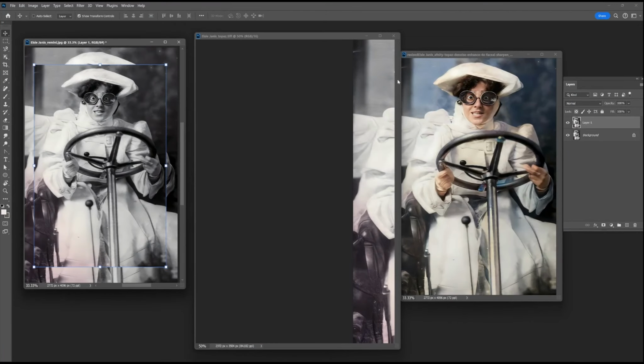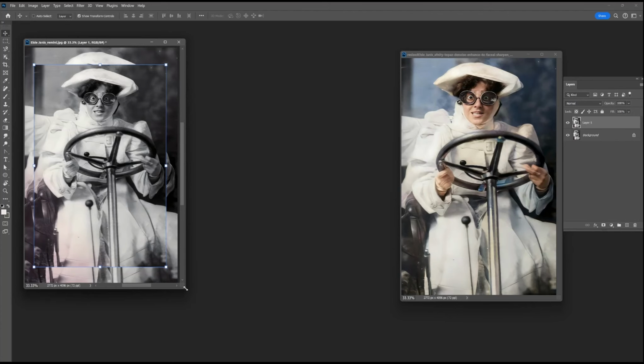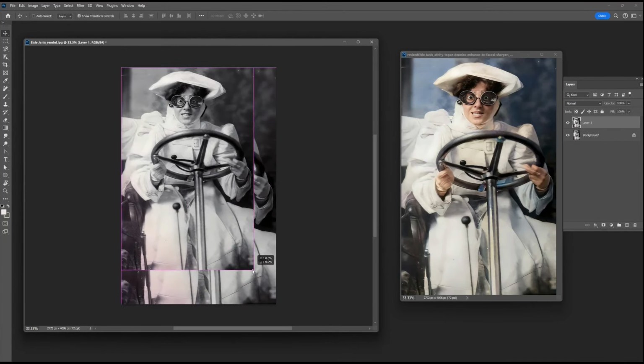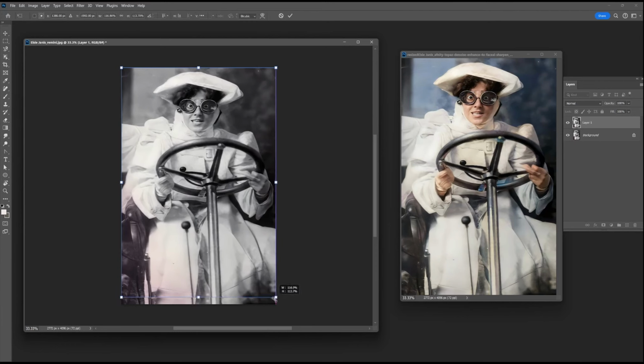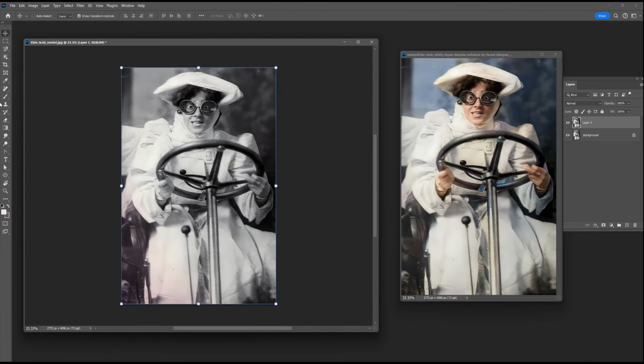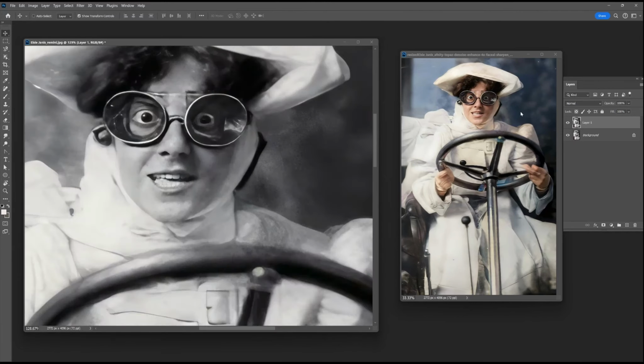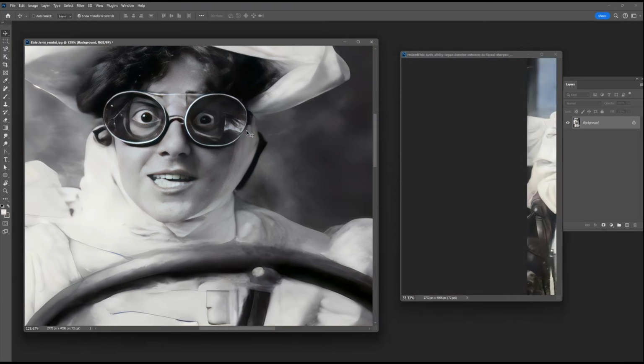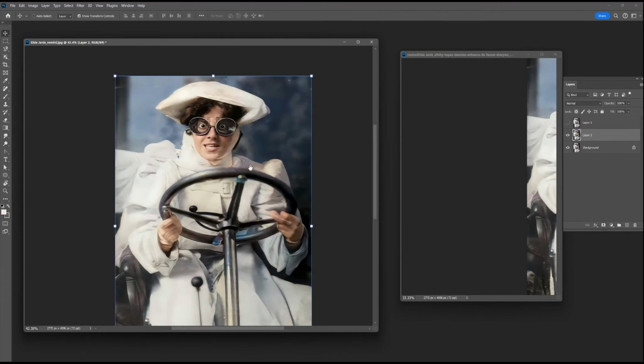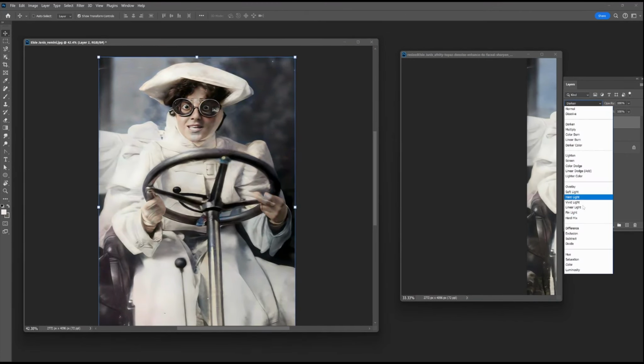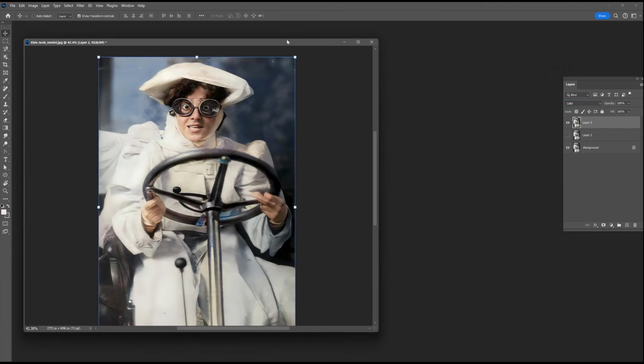Here in Photoshop you can see I've got all three images. I'll stack the Remini cleaned up version on top of the Topaz AI version, and then I'll stack the palette.fm version on top of those two. And I'll set that to color because I only want the color information.